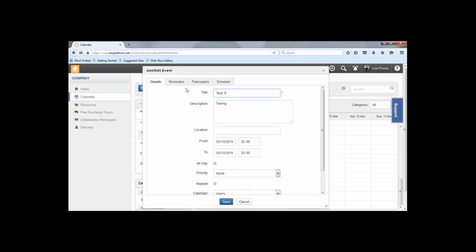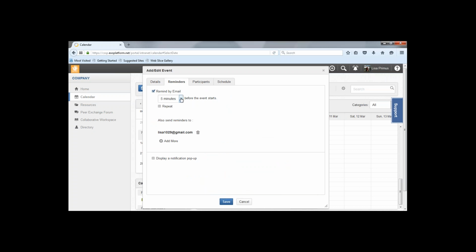And here you can create event reminders, and these can be sent to users via email or as a pop-up notification on the online community, which is similar to the way you would see an event reminder on Outlook.